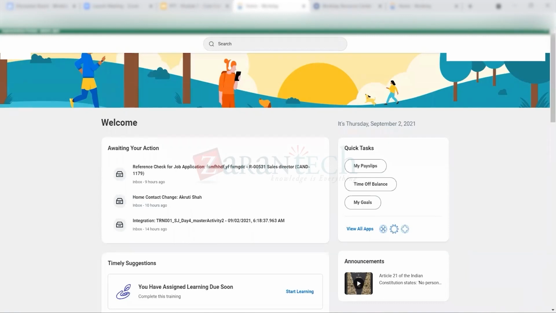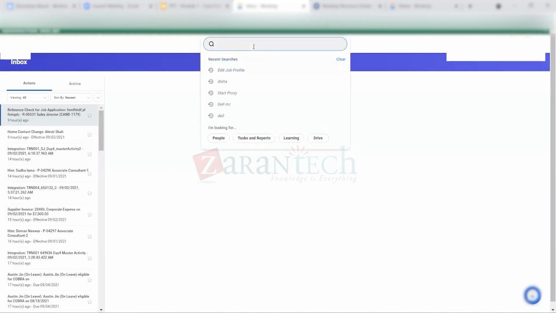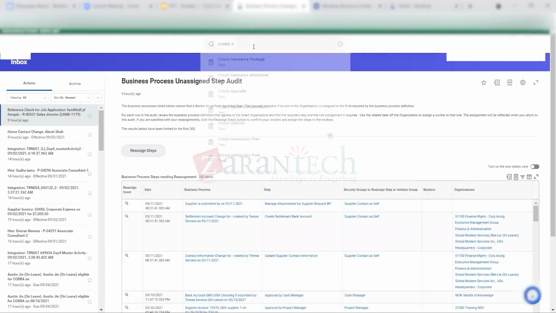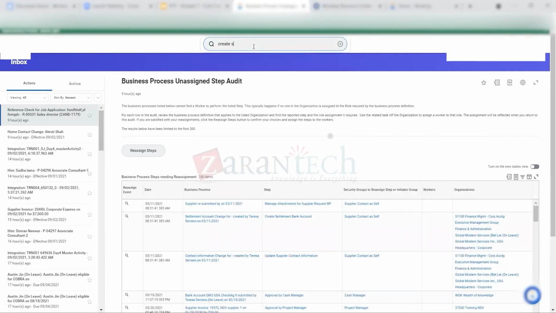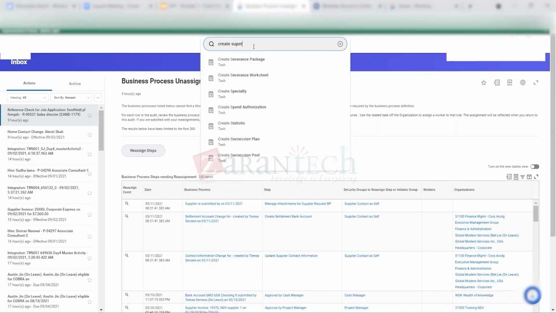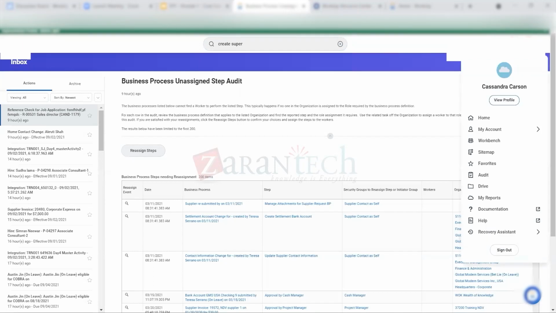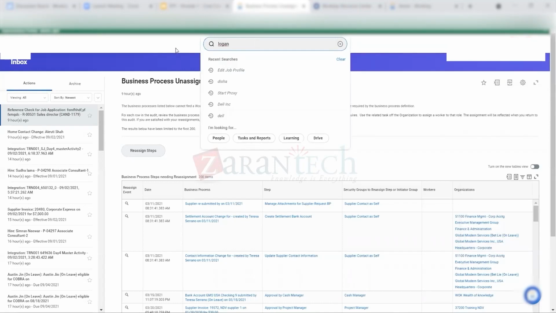If you want to search for anything, this is your inbox. If you want to search for any task, just write, like, create supervisory or something like this. Super, sorry, CUPER. So you can see all the tasks are available. This is the main menu option, so you can see all the main menu options. Everything is the same. If you want to view the profile of Logan McNeil, you just go there.